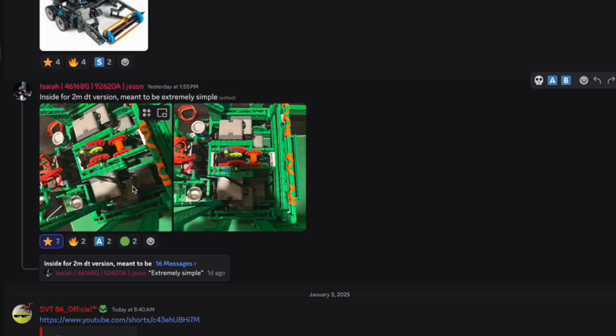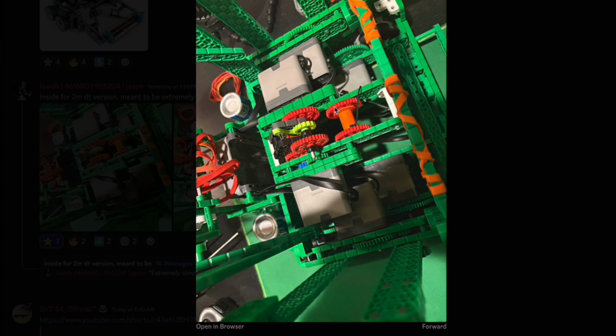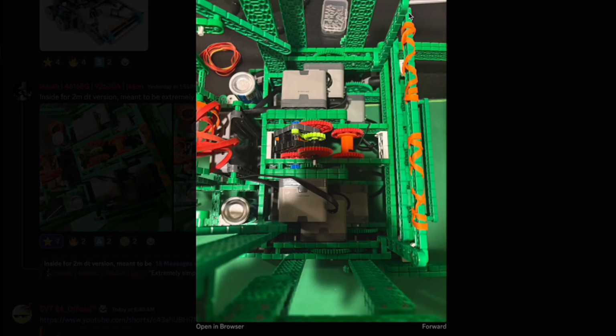Inside for two-motor drivetrain version, meant to be extremely simple. This looks like just a hero bot winch. Back roller catapult. All right, this type of rubber band wall is extremely, extremely good, especially when you're trying to intake those balls really quickly. So I think a lot of you guys should try to build this kind of rubber band wall. Again, magic in A tier.